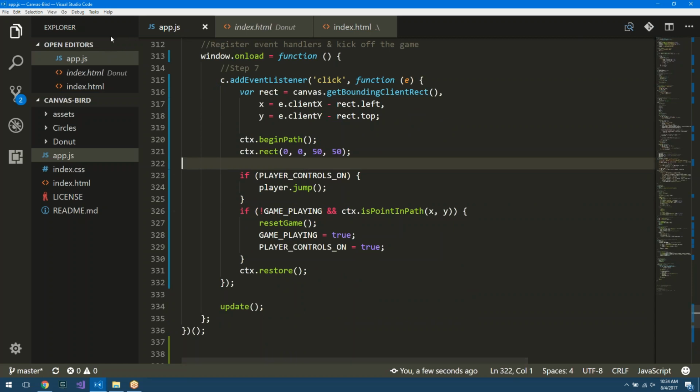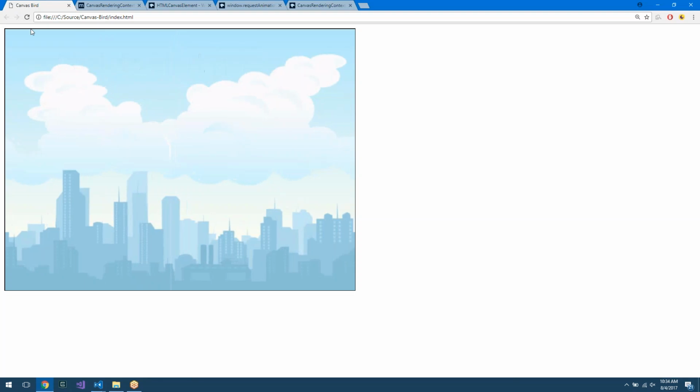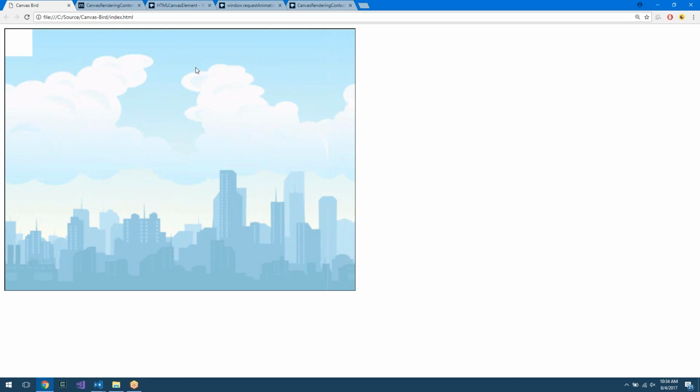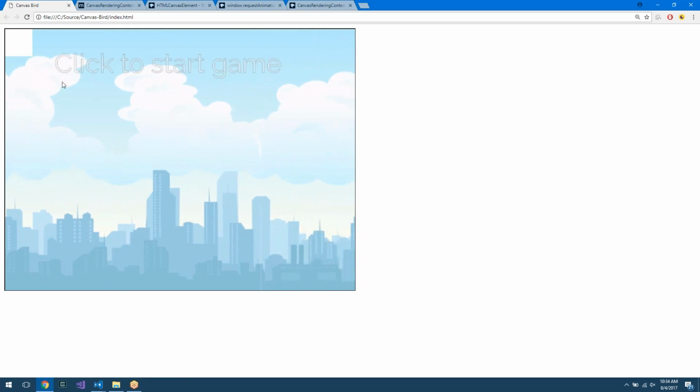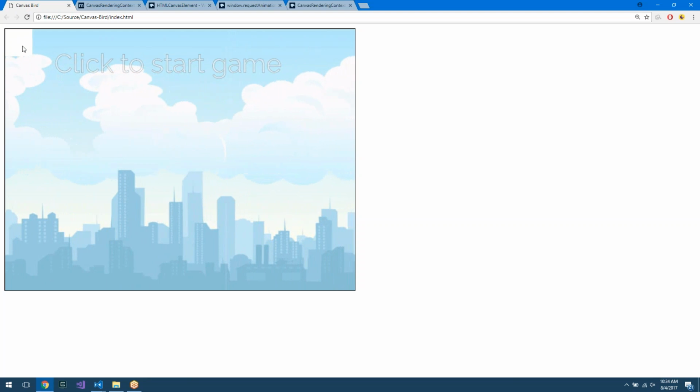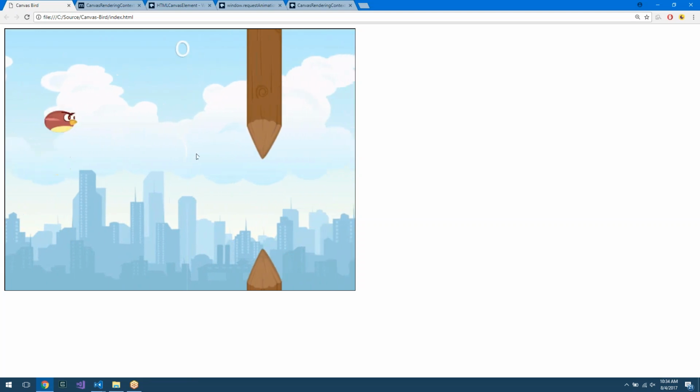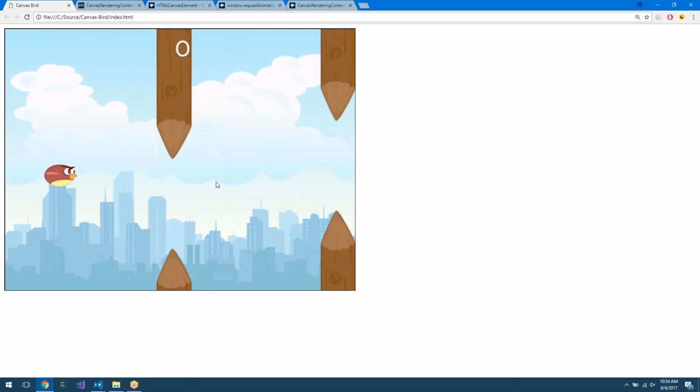And this should work. Your confidence is overwhelming. Real confident. So now we're clicking. It's not doing anything because we're not within that, but theoretically anywhere within here should be able to click. And it should work. And we have a button now.